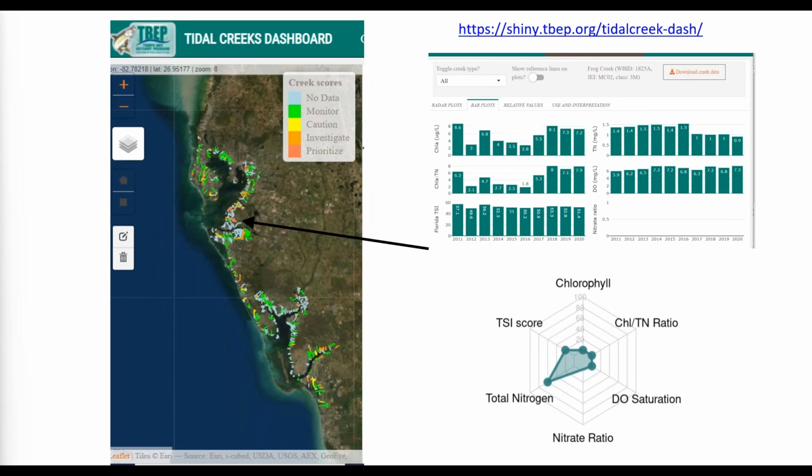But this application has been a great accomplishment for us, but it's really a dramatic simplification of all the work that's gone into Tidal Creek research here in Southwest Florida. Next, please.